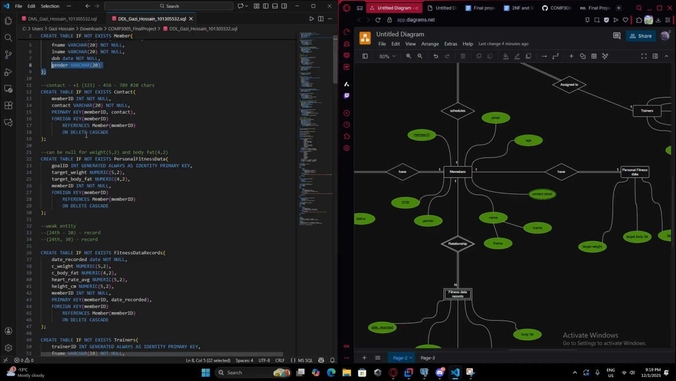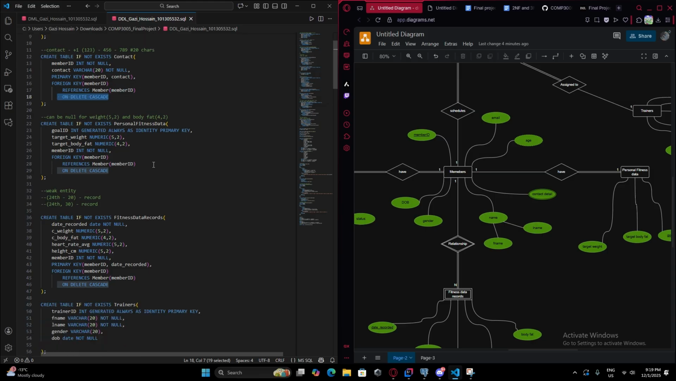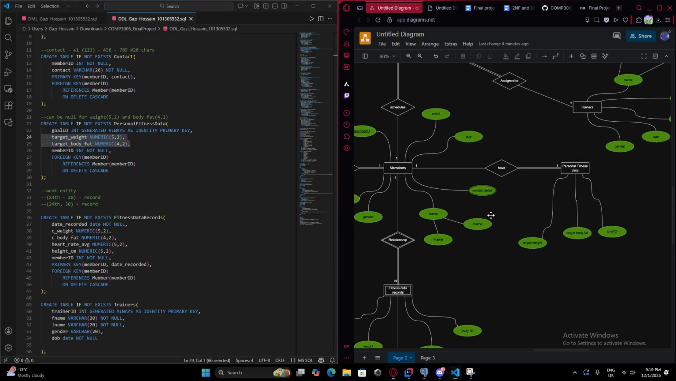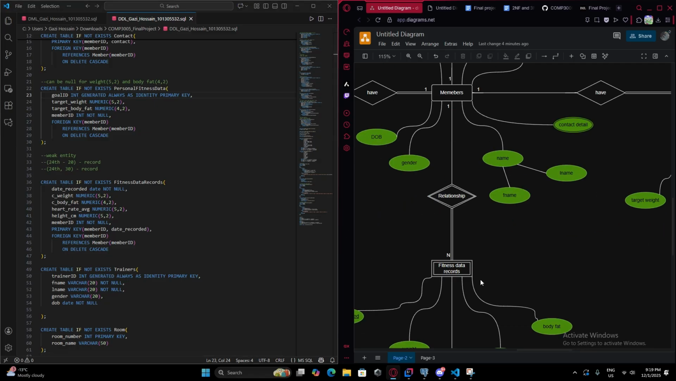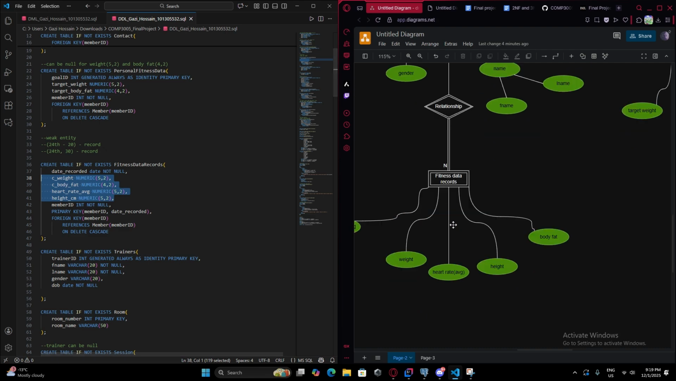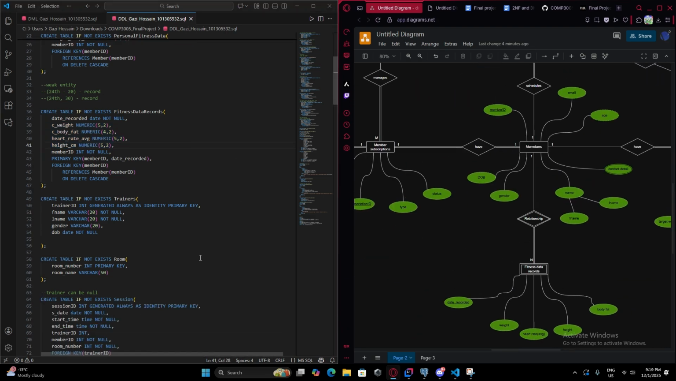For contacts, on delete cascade. So if the member gets deleted, contact would also get deleted. Again, we said personal fitness data is not necessary. They can add it or not, so they can also have it as null if they don't want one of them. Same thing for fitness data record. They can leave some of them null if they don't want to focus on it.